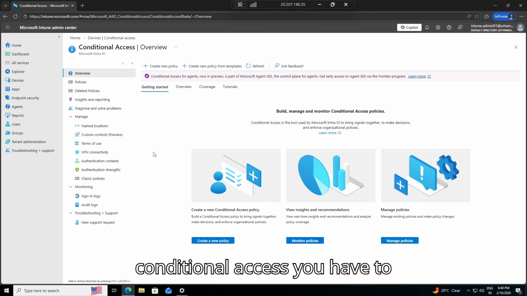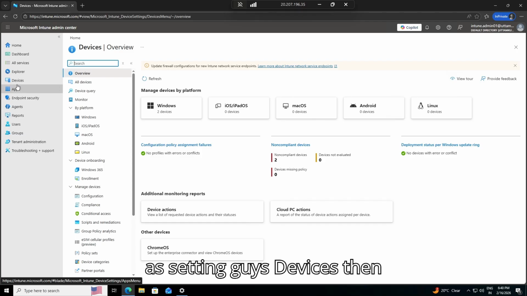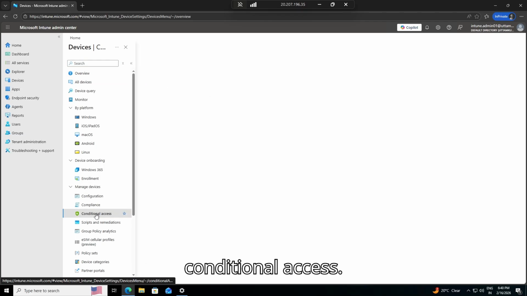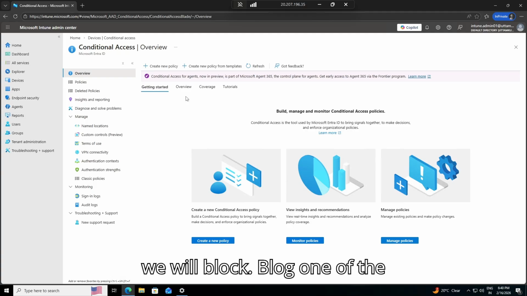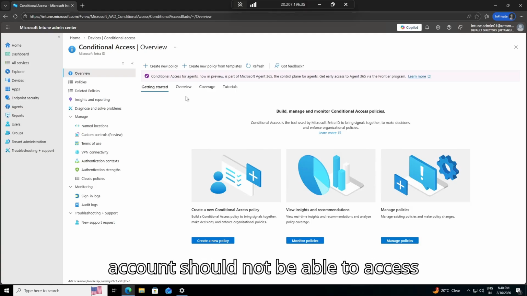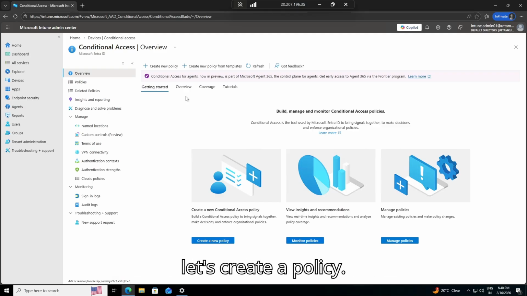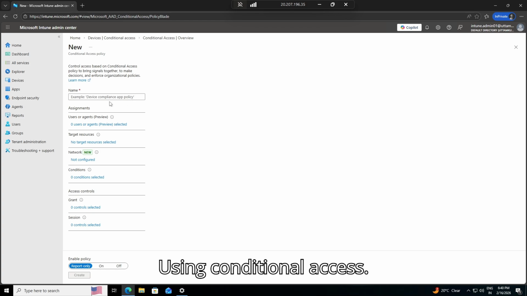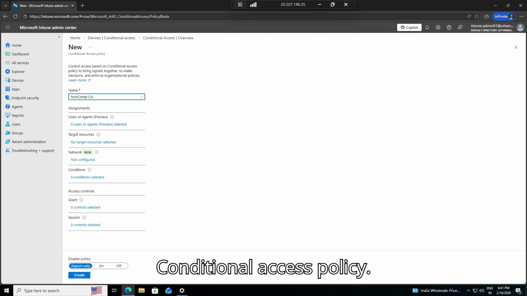To create conditional access, you have to click on Devices, the same setting guys, Devices, then Conditional access. What we are trying to do today is block one of the resources, so that this particular account should not be able to access it when the device is non-compliant. So let's create a policy using conditional access. We can give any name, non-compliance conditional access policy.